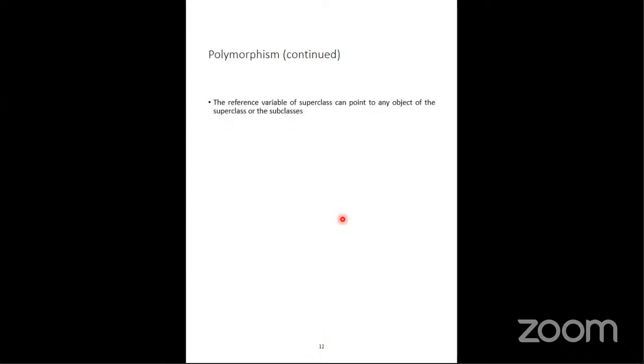The reference variable of a superclass can point to any object of the superclass or the subclass. Read this statement 3 times, 4 times, 5 times, as many times as you want. Until you understand this statement, polymorphism cannot be understood. This is a very important statement. This particular concept we have not seen so far.